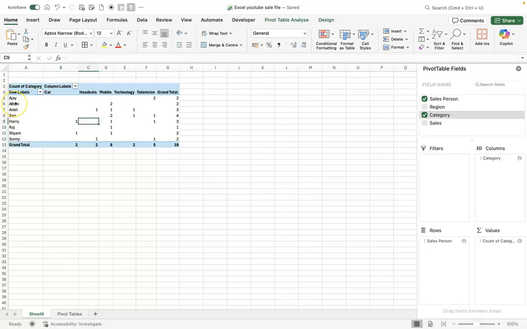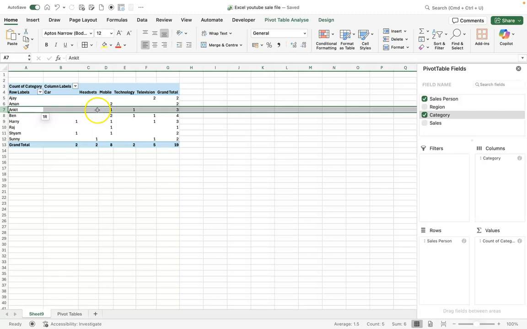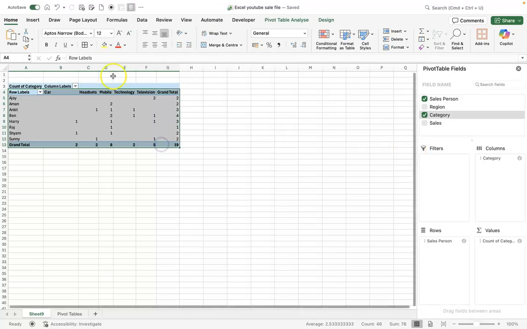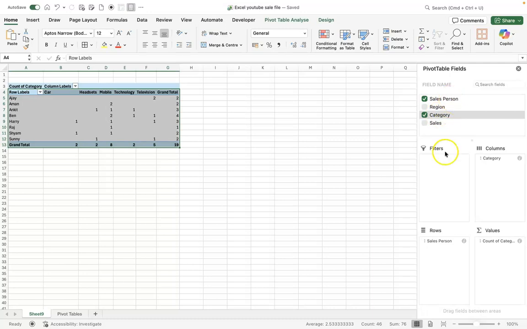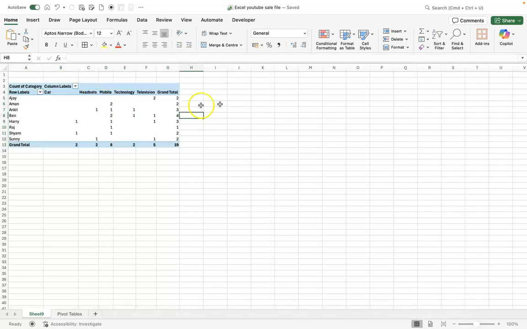So you see Ajay has sold 2 television and Aman has sold 2 mobiles. Ankit has sold 1 headset, 1 mobile and 1 telephone. So this is how you can play with pivot table data, and as per your requirement you can put the details and create a pivot table. So this is how you create pivot table.